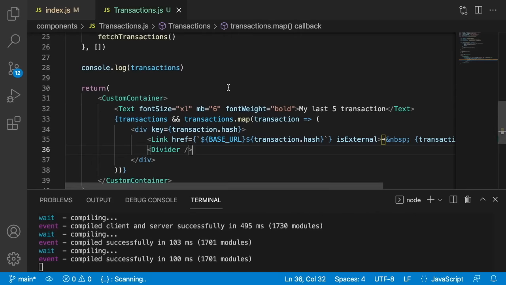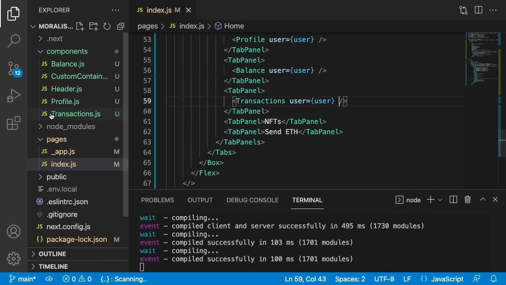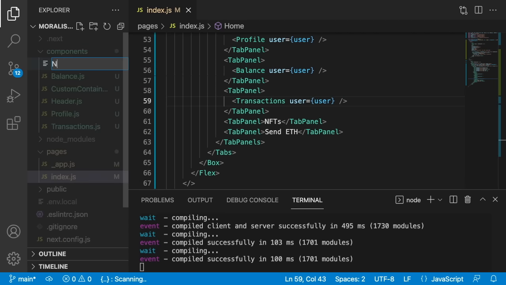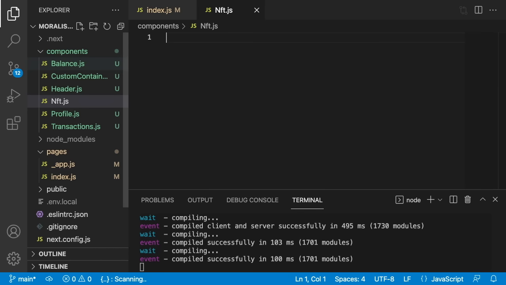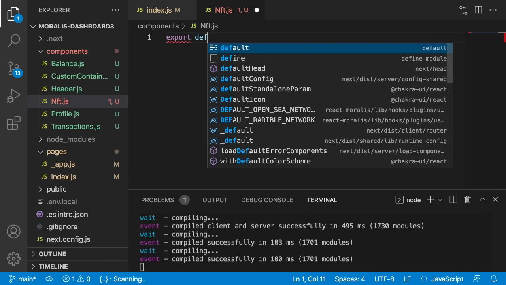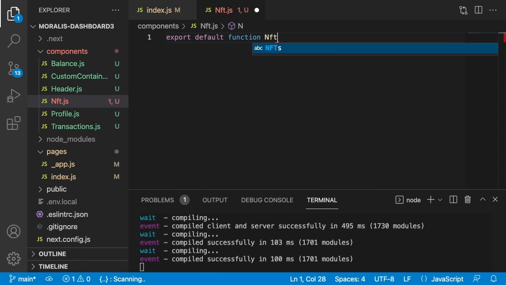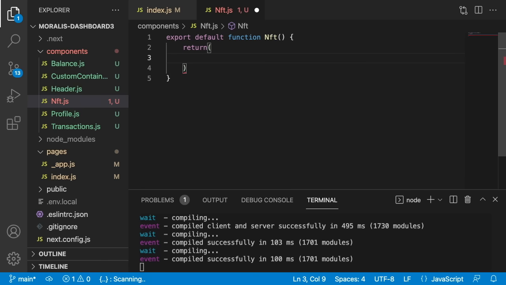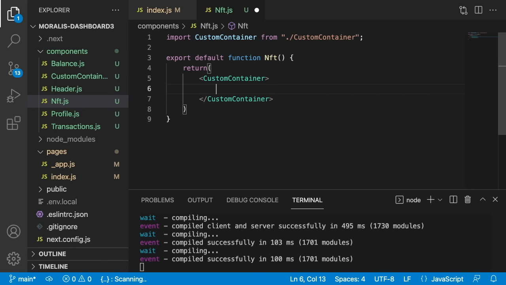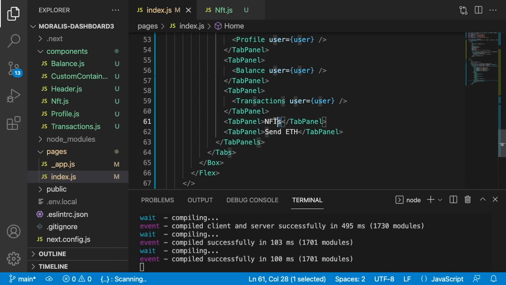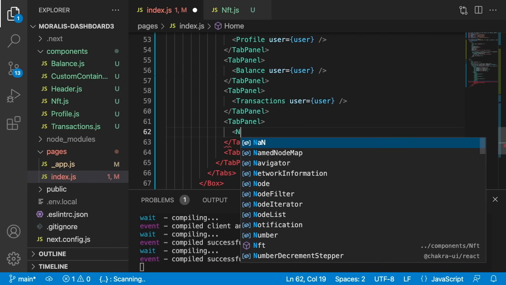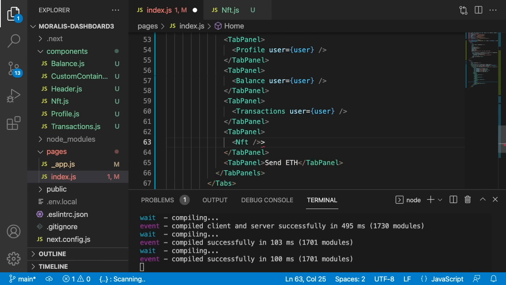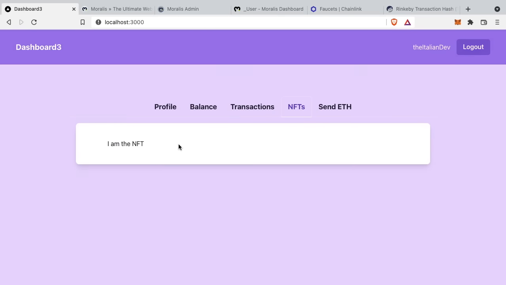So let's go back to Visual Studio Code and create a new component. As we already did, we can close this transaction one and create a new file, NFT.js, and again, as usual, export default function NFT, return what? A custom container, and inside "I am the NFT". So let's go back inside our index, and instead of displaying this text, let's grab the NFT component and close it. So let's check. Perfect. So we have the custom container perfectly set up for the NFT.